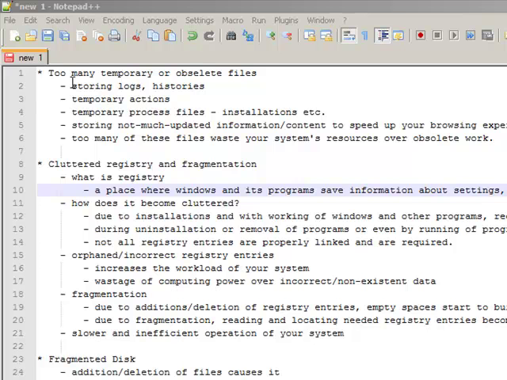Okay, the second thing is that there would be cluttered registry and fragmentation in your registry. Now, what exactly is registry? Registry is a place where Windows and its programs save information about settings or locations or some other kind of small data. Now, how does it become cluttered? What is the reason for it being cluttered? Due to installation and with working of Windows and other programs, registry fills up. The information gets compiled up in the registry.